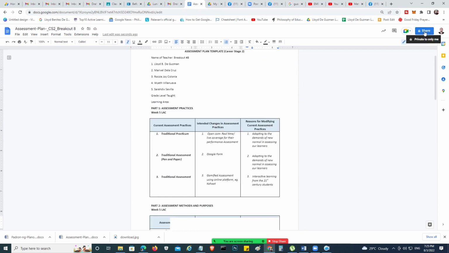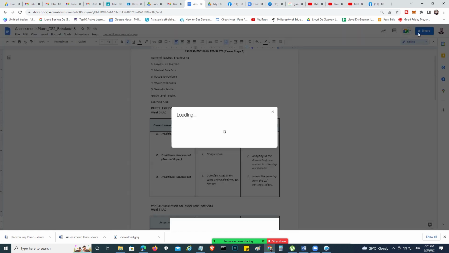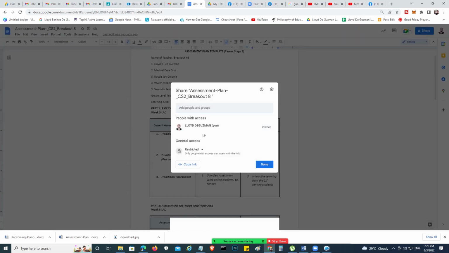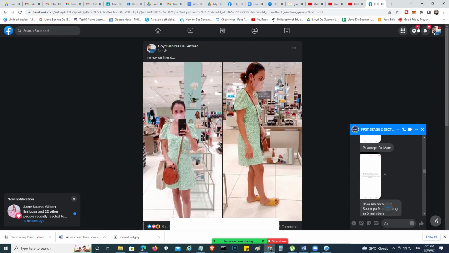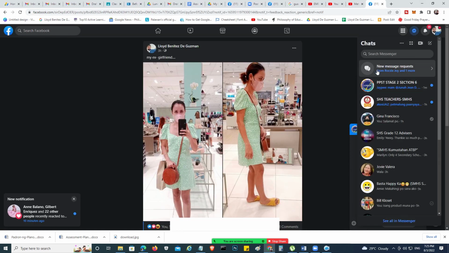Isi-share ko po ito sa inyo ma'am para sino man sa atin na magustong i-add, magawa ninyo. Share ko lang po. May mga PNU naman tayo po, no? Anyone with the link na lang. Tapos, gawin ko lang editor. Copy link. Demonstration po sa lahat. Okay, boom. Ito na po ba yun, ma'am?